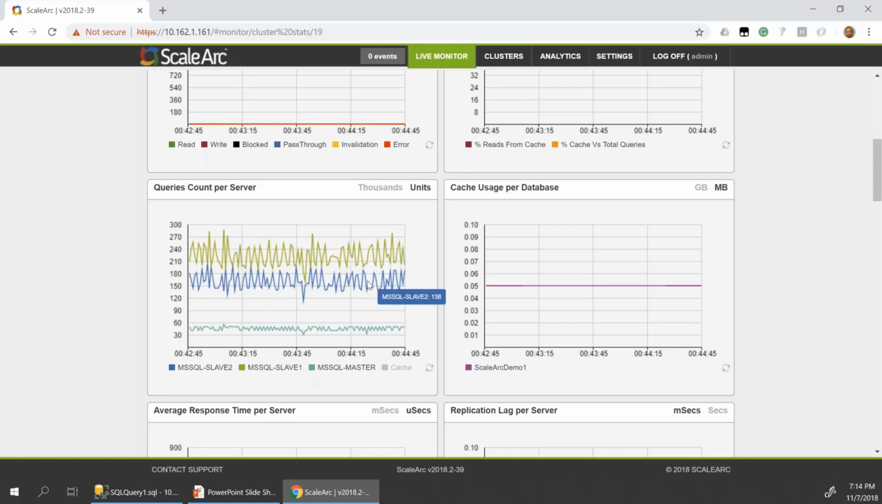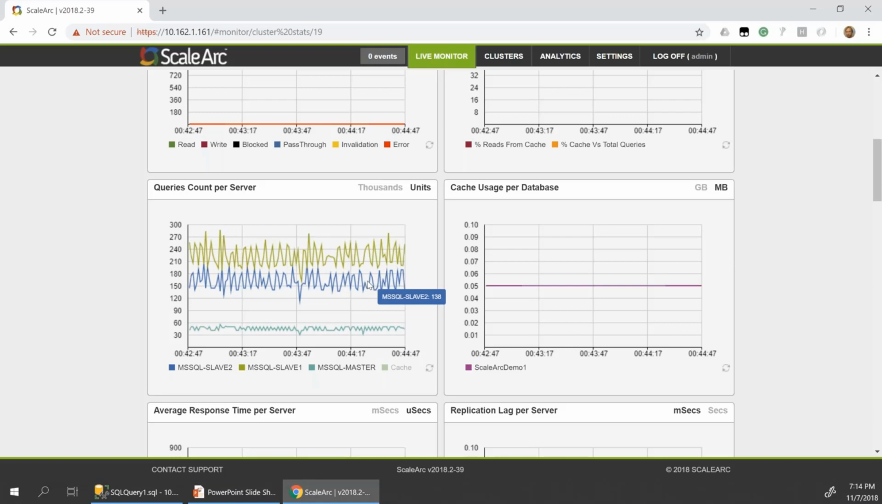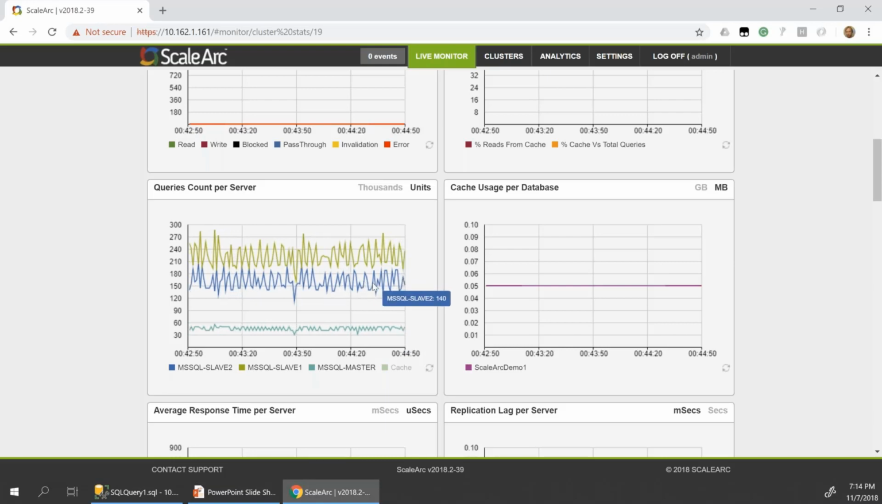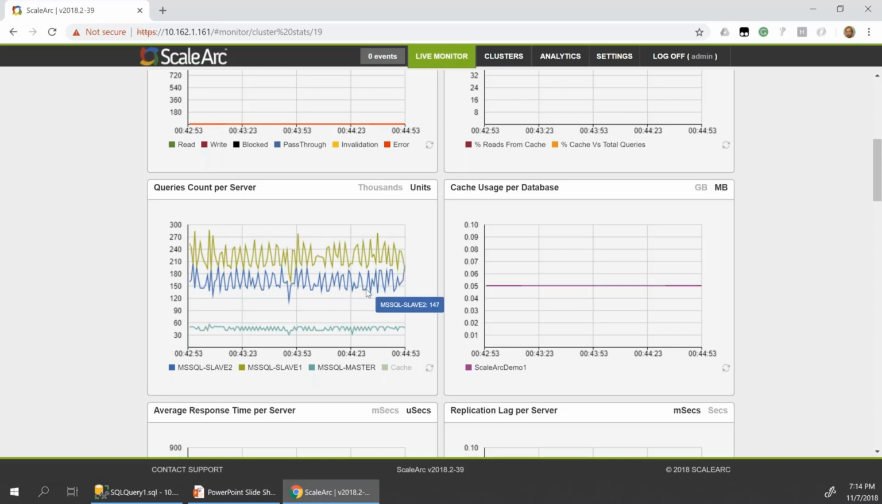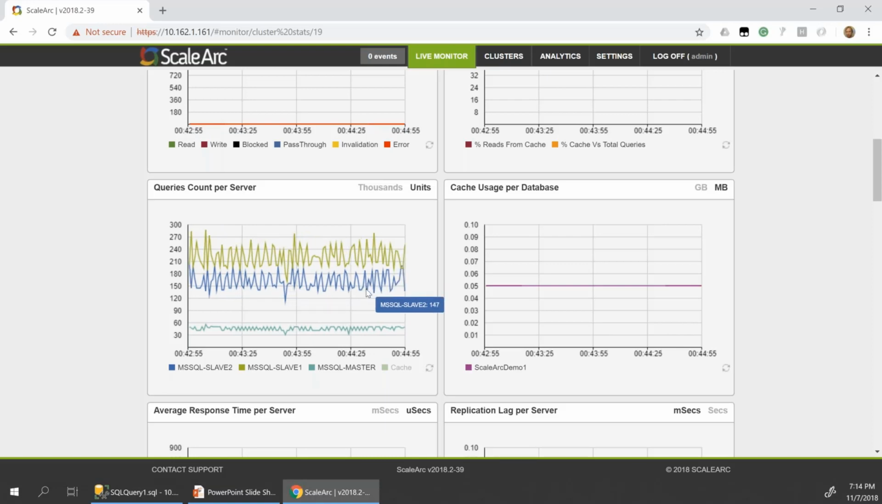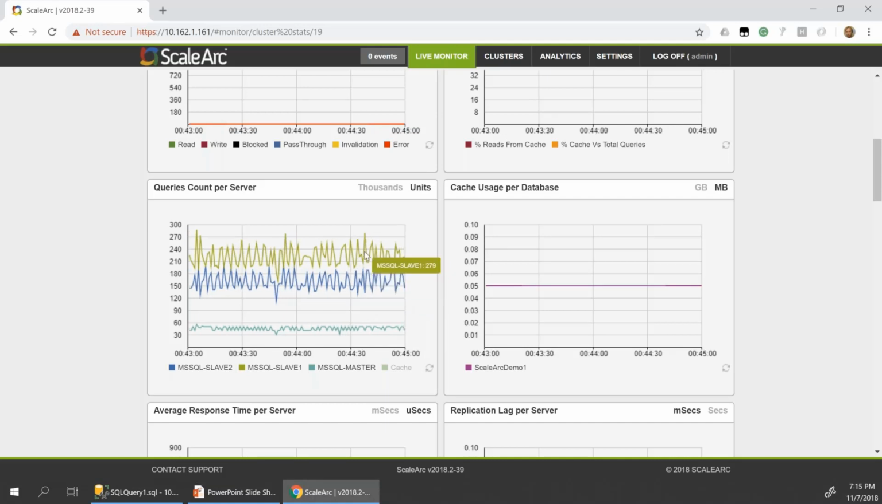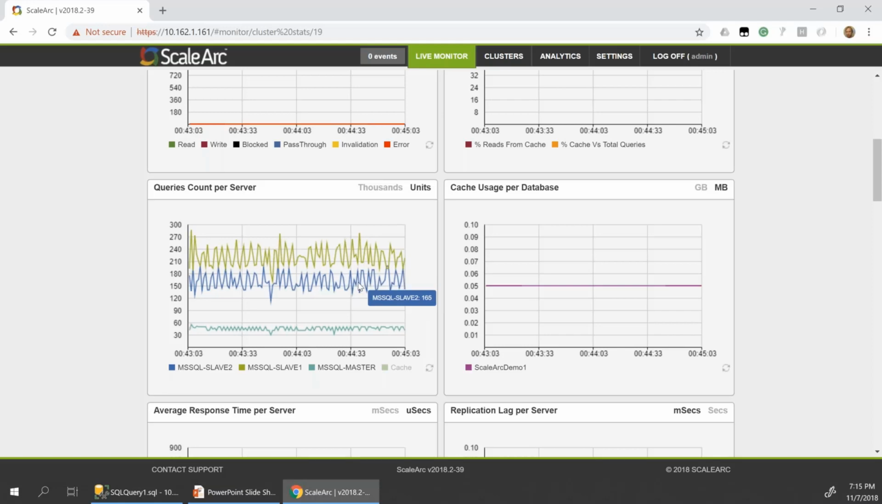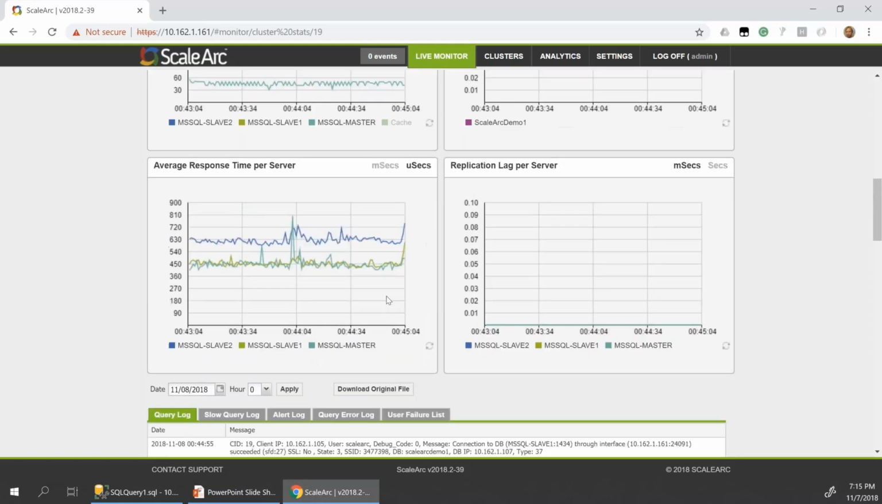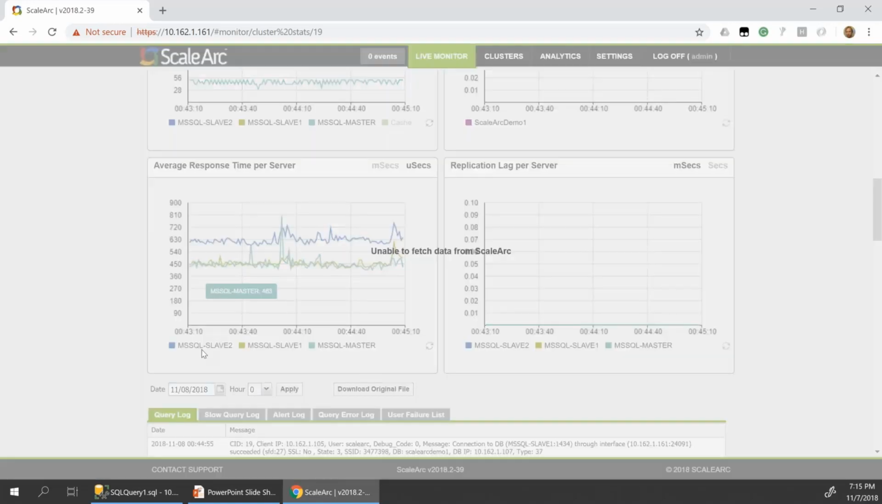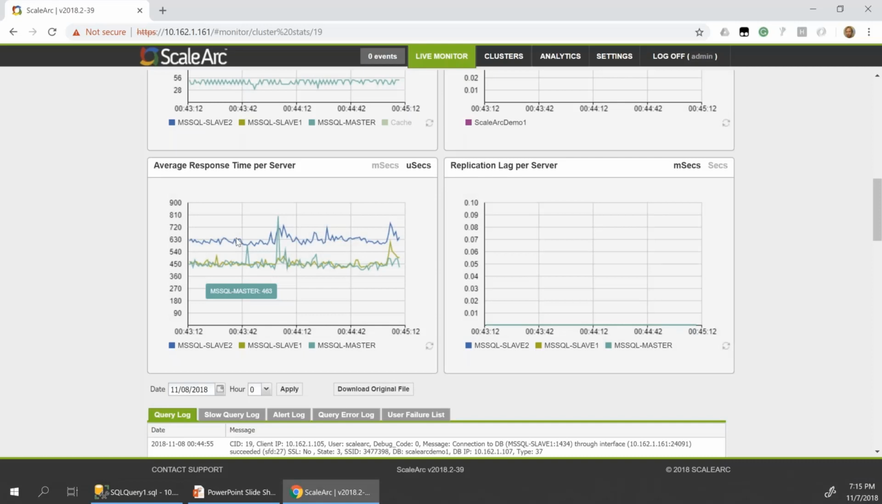And one other thing in here, and this is a very good example of how you can spot an issue. Straight away we see that MS SQL Slave 2 serves a little bit fewer queries than MS SQL Slave 1, and this is interesting. Why would that be? If we scroll further down here, we can see that in average response time per server, MS SQL Slave 2 has a slower response time, as opposed to 450 microseconds, it's more in the region of 630.